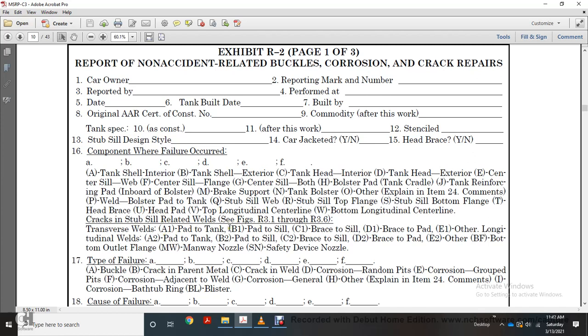Transverse welds: A1, pad to tank. B1, pad to sill. C1, pad to brace sill. D1, brace to pad. E1, other. Longitudinal welds: A2, pad to tank. B2, pad to sill. C2, brace to sill. D2, brace to pad. E2, other. BF, bottom outlet flange. MW, manway nozzles. SN, safety device nozzle.